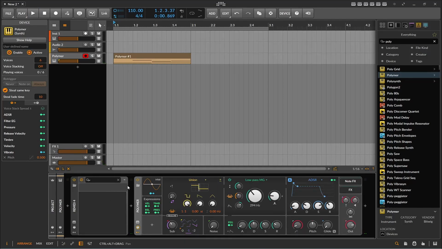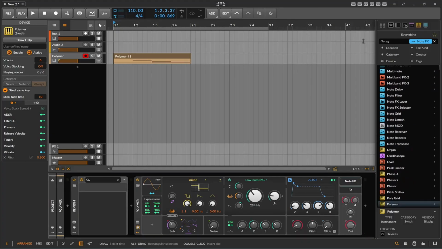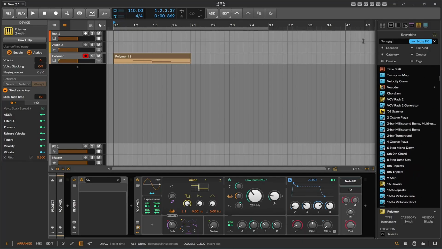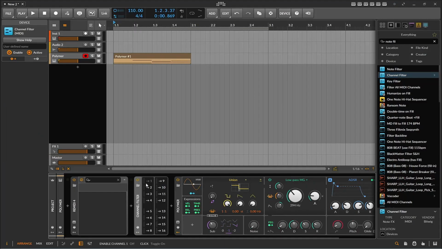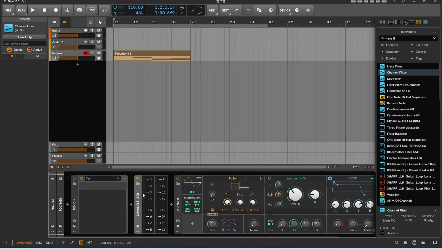It's passing through the MIDI, so let's block it for right now. And let's put like a filter or something. Or we could put a channel filter, that would be even better. So what we want to do is block out any MIDI from going to Polymer, because I don't want to hear the notes being played. So we're not getting anything past this channel filter, so we're not hearing anything.